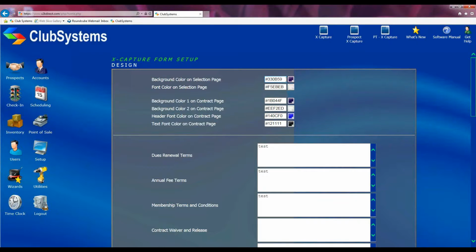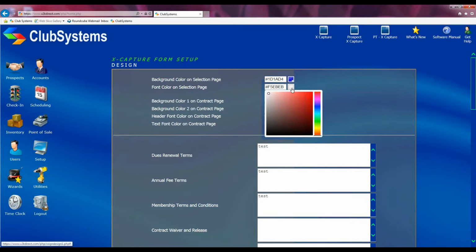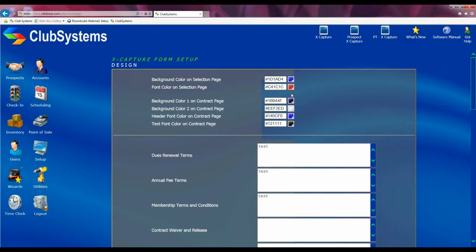Up at the top is where you're going to have the color selections to specify what you would like to see on each one of the screens. So starting with the first field, which is called Background Color on Selection Page, if you click on the little square that's off to the far right, this is going to bring up a color grid, and you would be able to select the color family that you would like to view, and then select the particular shade that you would like to appear there for that first field, and so on and so forth. So just click on the right square and select the colors that you would like for each one of these particular items.